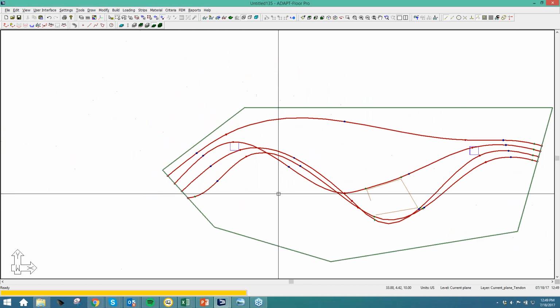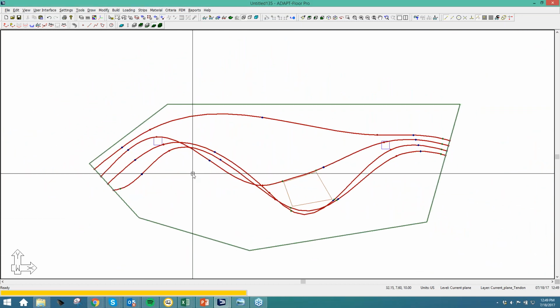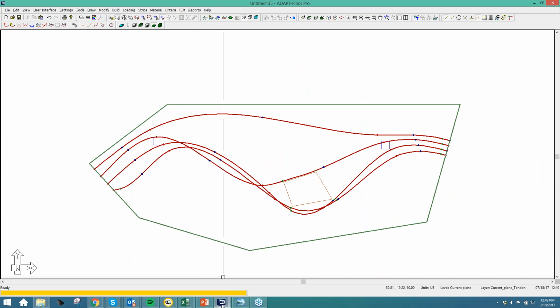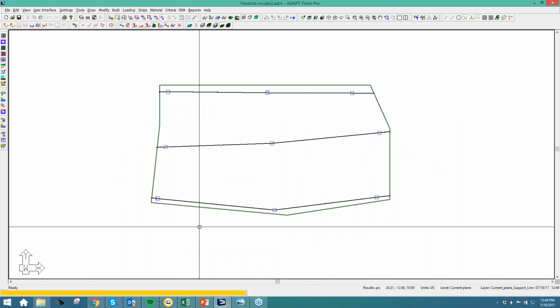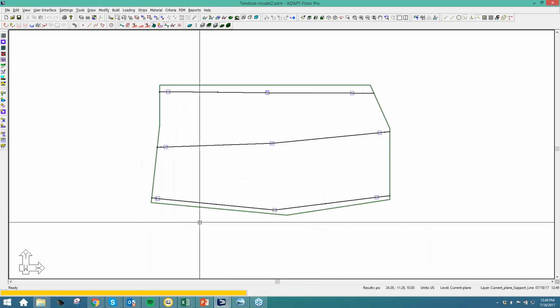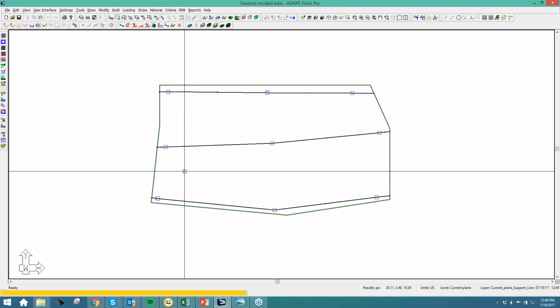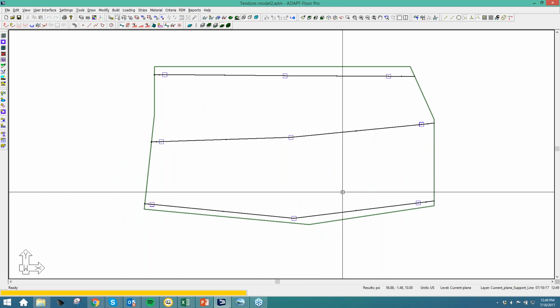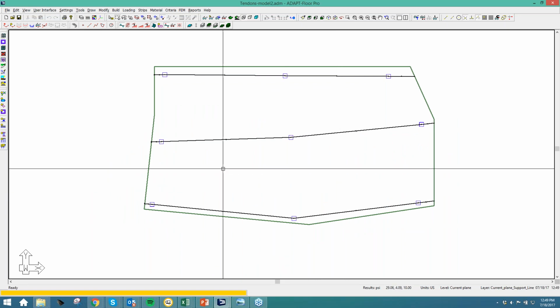Now, moving on, I'm going to jump away from this particular model that I have here into another one to start talking about some of the optimization features. So here I just have a slab set up with some support lines. I just drew in some quick X direction support lines on this slab.